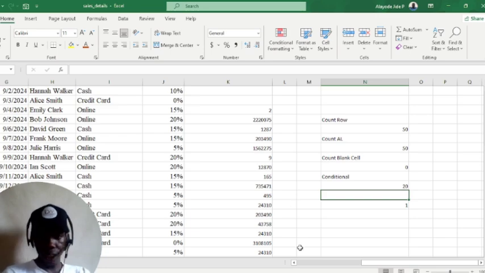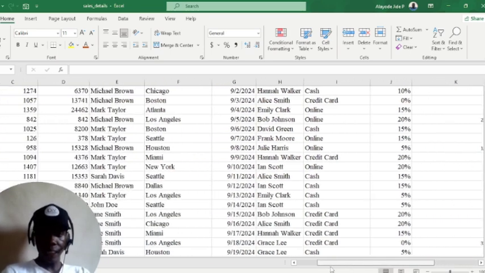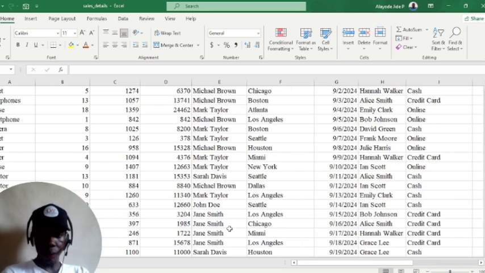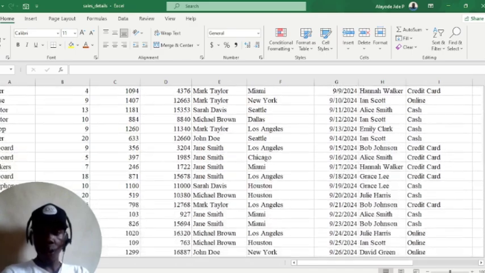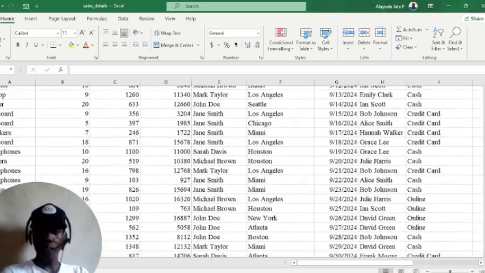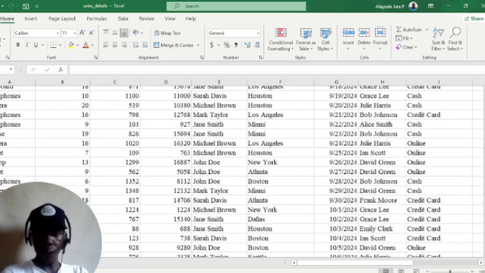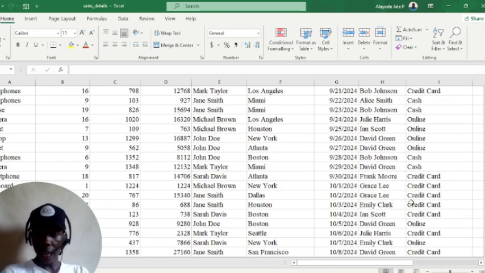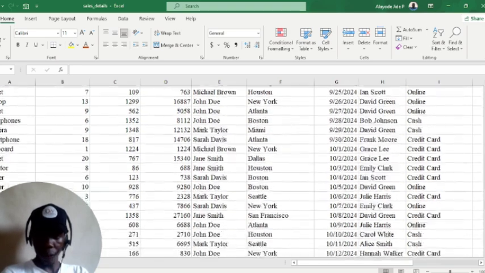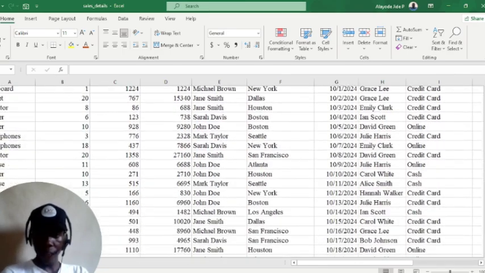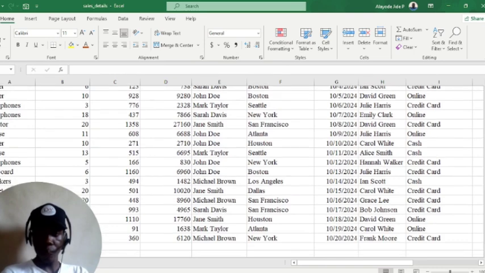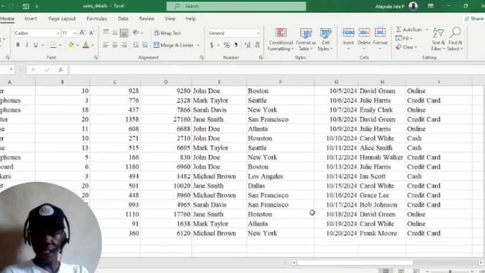It's one. Look at the conditional statement. When you come down here, you can see that this is John Smith. He has been using a credit card. We can only see John Smith use online once. When you look down on this, you see that every time he keeps using a credit card, but here you see that he uses online once.